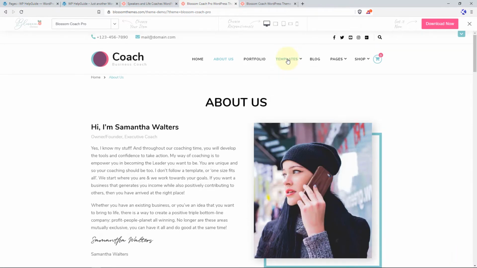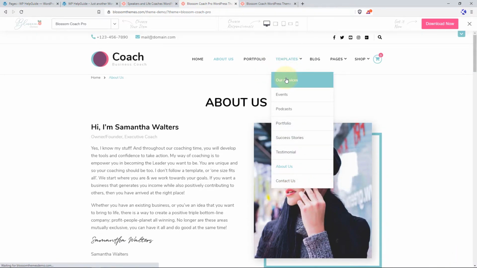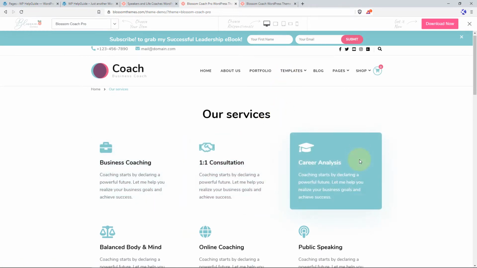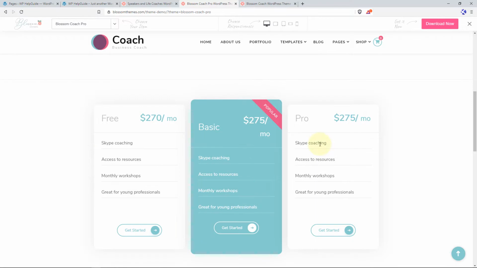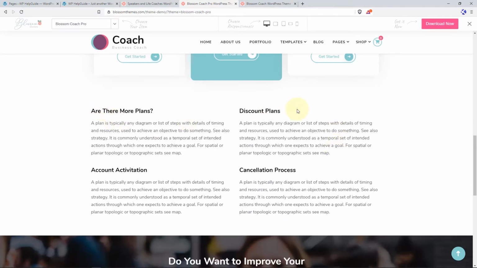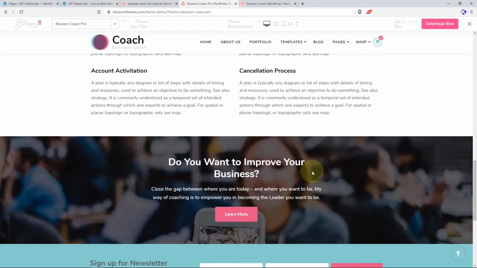The other page templates are services, so let's explore that as well. As you have guessed, on the services page template you can list your services, and you can also display your pricing model. And here are some of the FAQs that your customers may want to read about before making any kind of purchase. Then there is a call to action to encourage your customers to take actions.